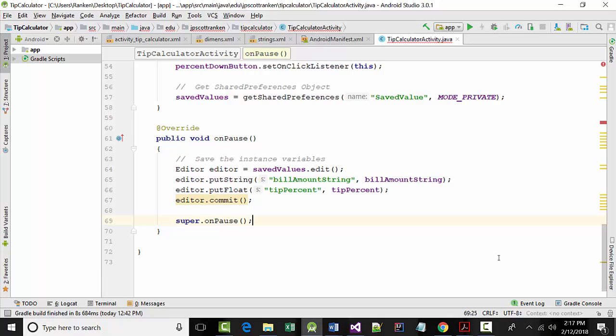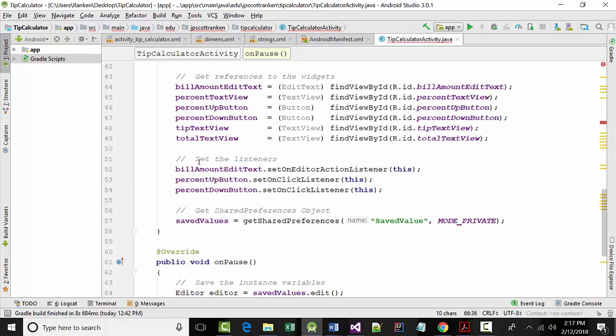Now again, some of this will be explained in the book. So when we get all done with this, we'll go back and we'll take a look at the explanations for the code that are in the book. All right? But in English, in very general terms, what we're doing is, see these 2 variables here? Bill amount string and tip percent? Those are the variables that we set here.